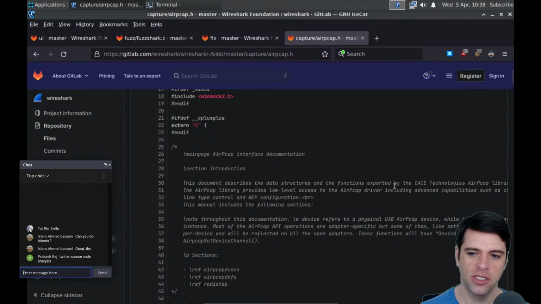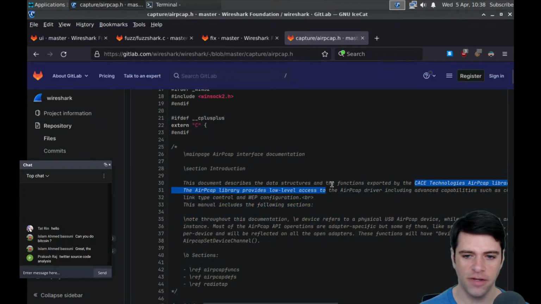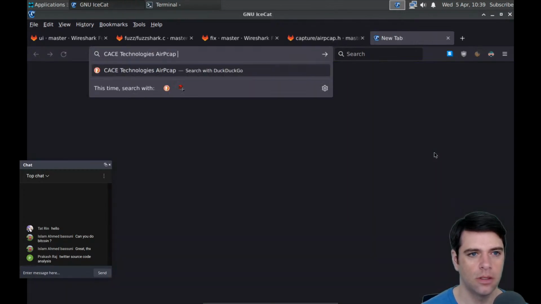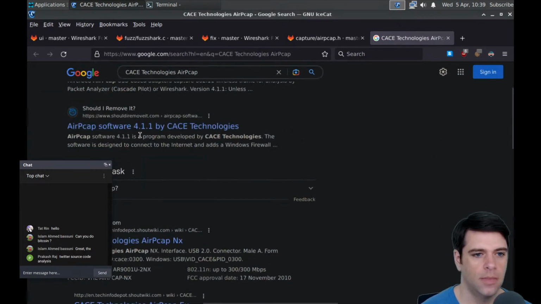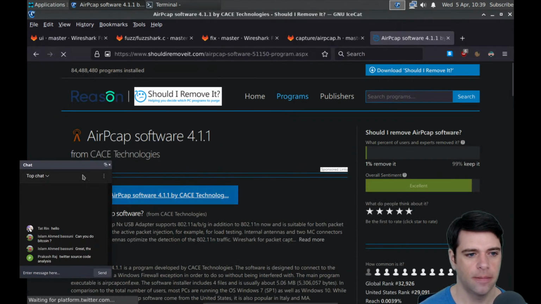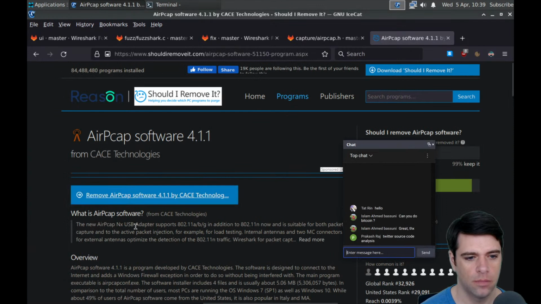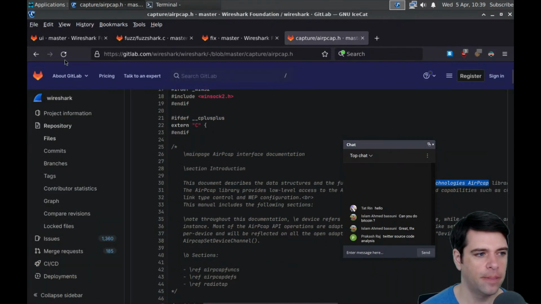Describes the data structures and functions exported by the CACE Technologies AirPCAP library. AirPCAP provides low-level access to the AirPCAP driver. All right, I don't know what CACE is. Let me look this up. AirPCAP software by CACE Technologies. Some USB adapter. It supports Wi-Fi, for both packet capture and active packet injection. All right, so some Wi-Fi capture stuff.